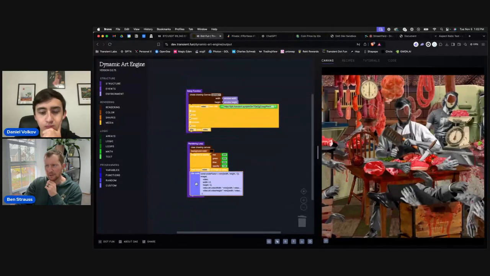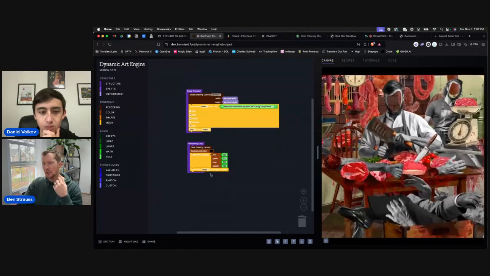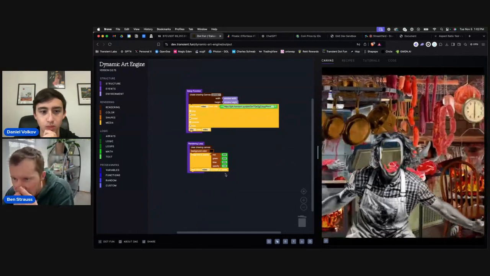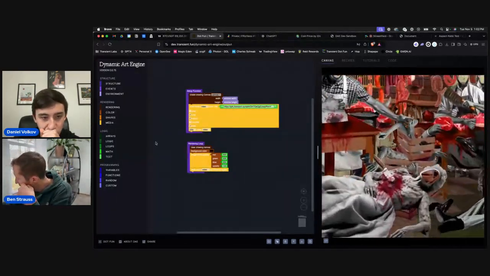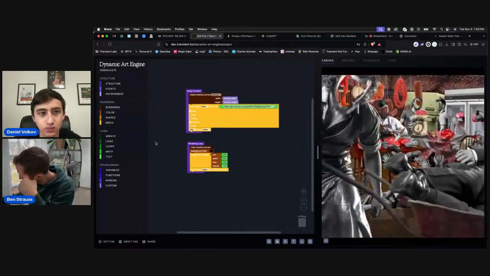I don't need all this raw code now, actually. So I made a block for it. Draw video as image at center. So I'm just always making new blocks to do really cool stuff.